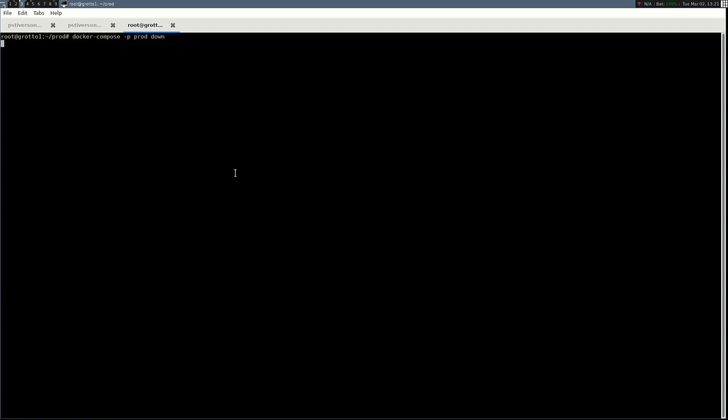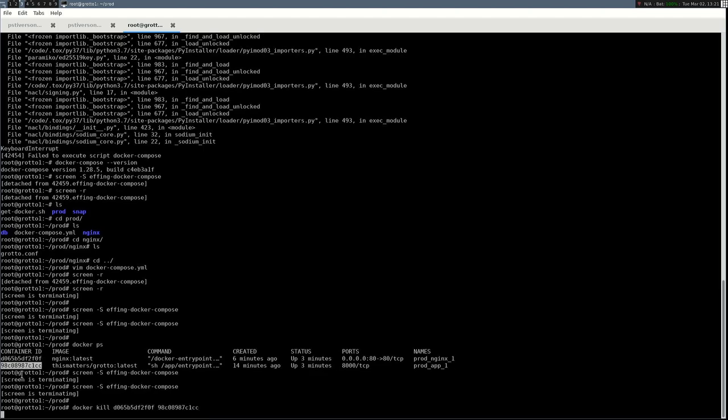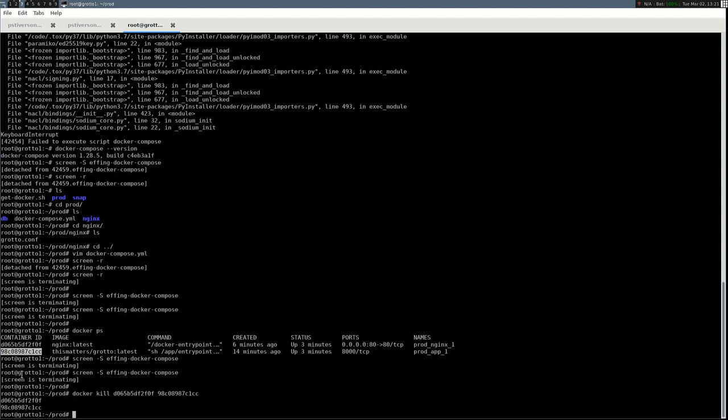This is getting really bothersome. Okay, docker kill, doing this the hard way. All right, you're down now.